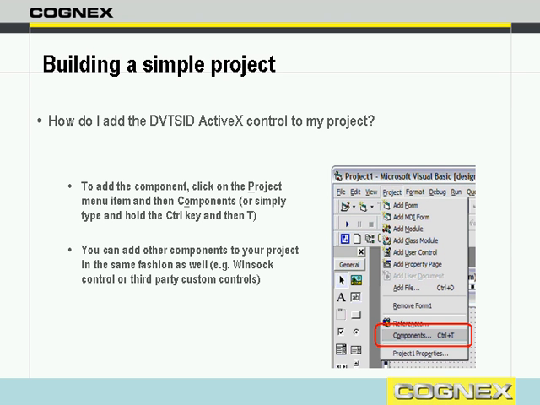Building a simple project is very simple. In fact, we also ship a few sample projects with the DVT SID control once you install it. One of them is just simply displaying images, connecting to a camera, and stopping and starting image feedback. So doing something as simple as that is very easy.